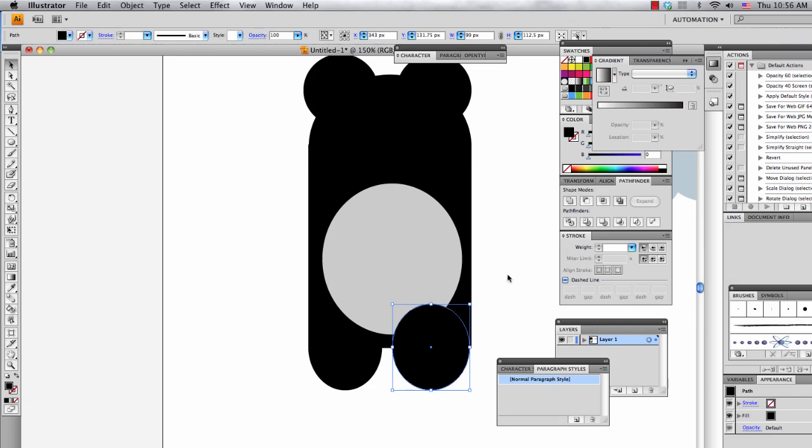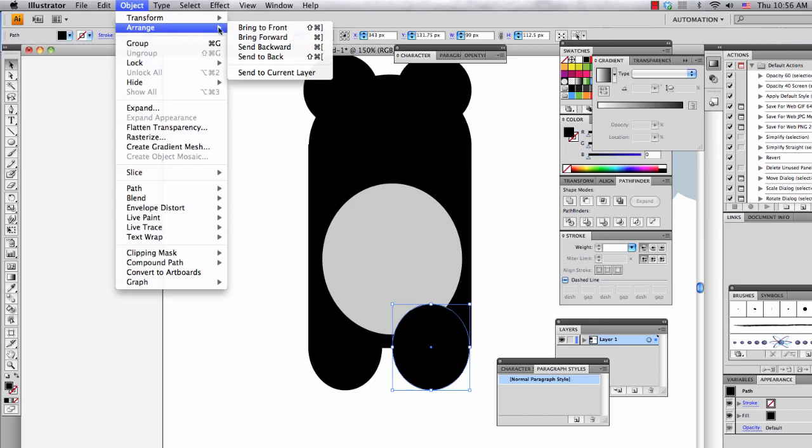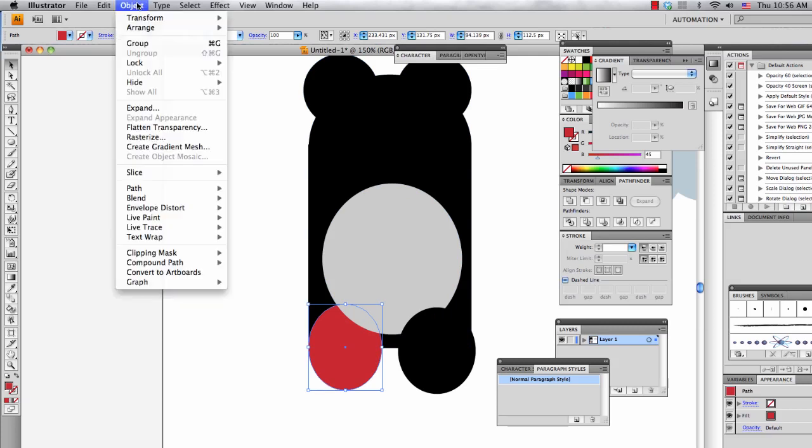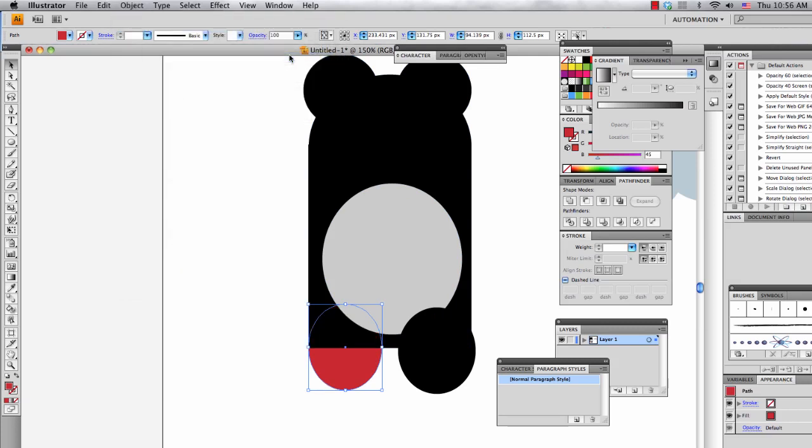Command Shift right bracket, or click on the circle, Object, Arrange, Bring to Front. So what that's doing is now looks like he's kind of walking, right? On this shape, I'll change colors so you can see it better. On this shape, we're going to move this shape behind the panda. So I'm going to go to Object, Arrange, Send to Back. So now you'll notice this is behind him. So it actually looks like he's kind of running now, right?